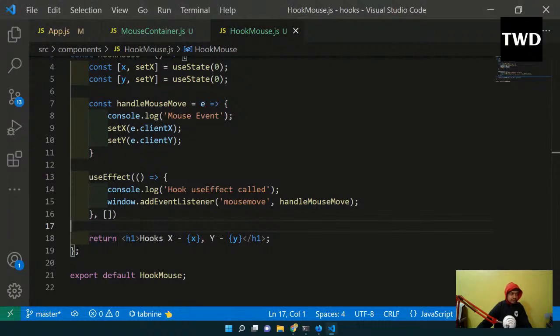So we have to do a remove event listener. Okay, and remove event listener we should do.